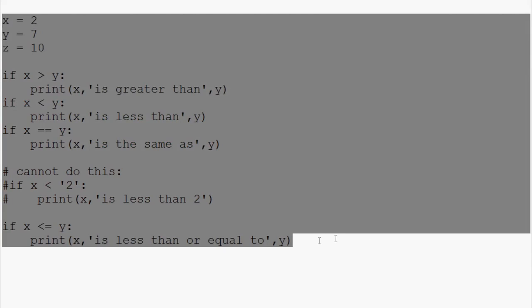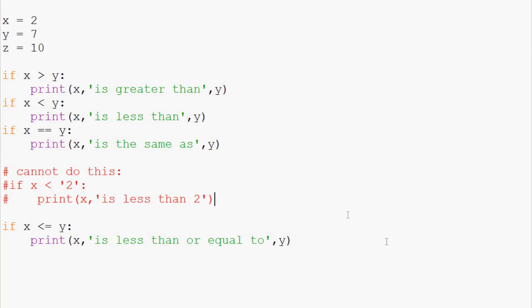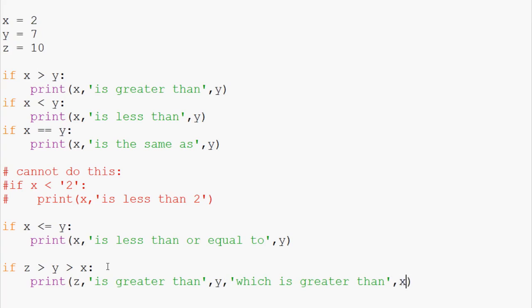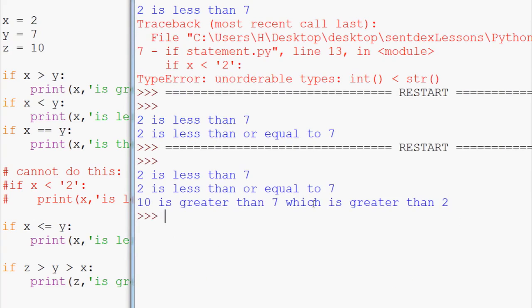Now, what if we want to get really crazy because we haven't used this variable z yet? But what we can do is we can do the following. Let's say if z is greater than y, which is greater than x, we'll do this. We'll say print z is greater than y, which is greater than x. So we can save and run that. And we get 10 is greater than 7, which is greater than 2.